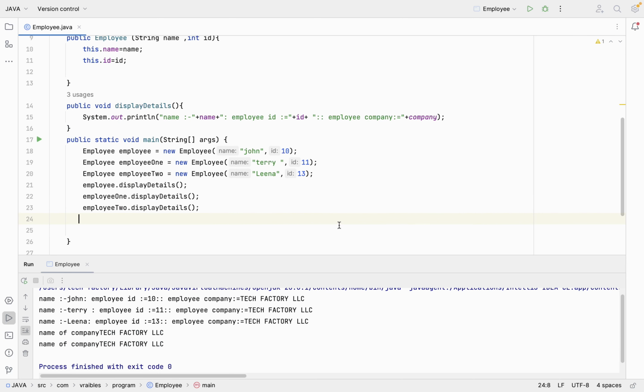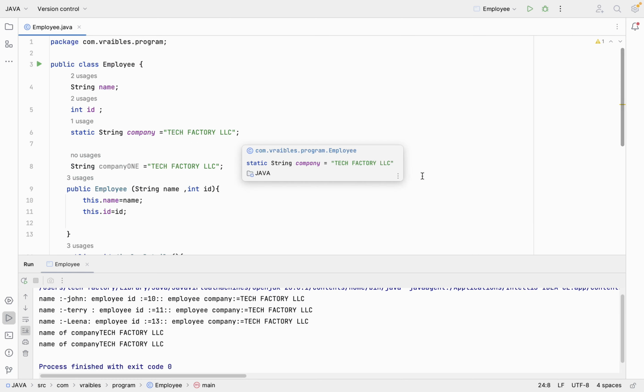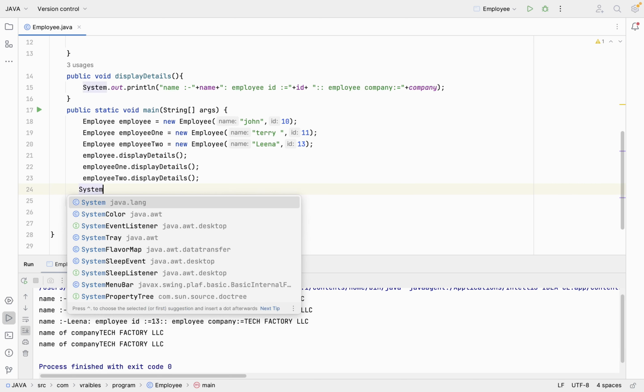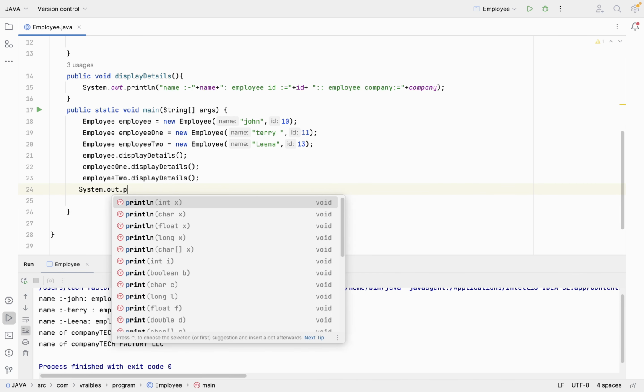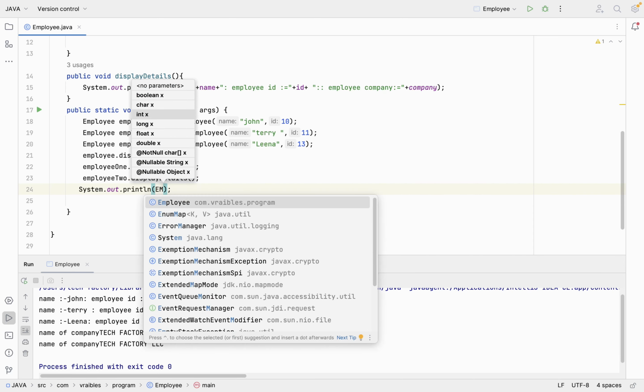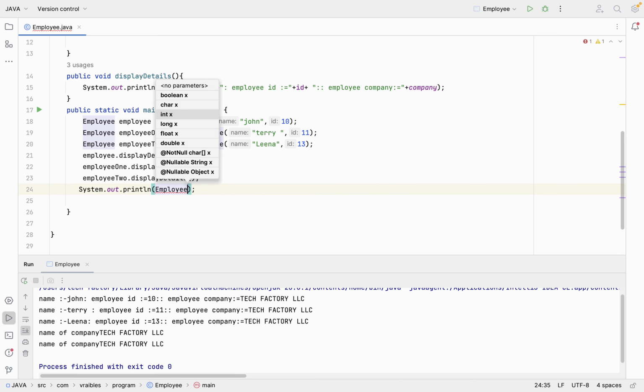Now one more thing, that we can see what the static variable can do here in our class. We can call our static variable with the help of our class name. For that no instance is required. So let me create something like System.out.println here, and I will print the name of our class, something like Employee.company, correct?